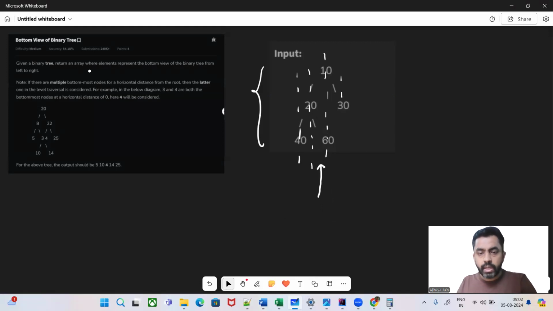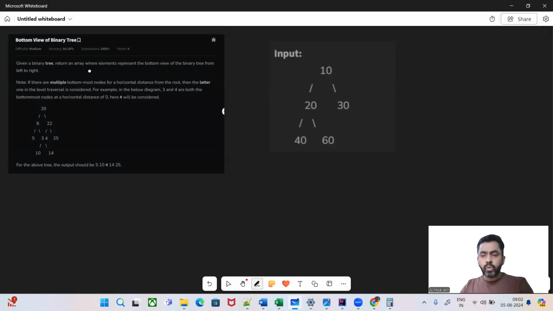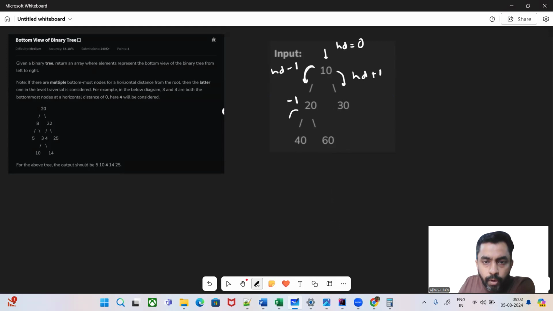Now in order to have the elements of the bottom view, we will use the concept of horizontal distance. So for example, for this root, the horizontal distance, HD, is going to be 0. As we go to the left, we will decrement the horizontal distance by 1. If we go to the right, we are going to increment the horizontal distance by 1. So for example, if we go down to 20, the horizontal distance is going to be minus 1. If we go further left, it is going to be minus 2.